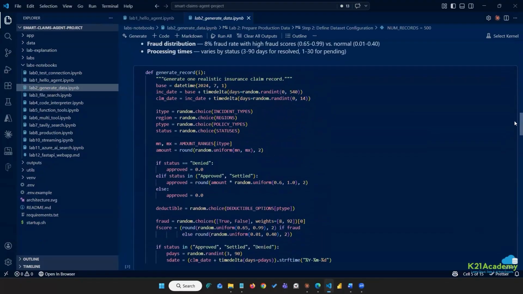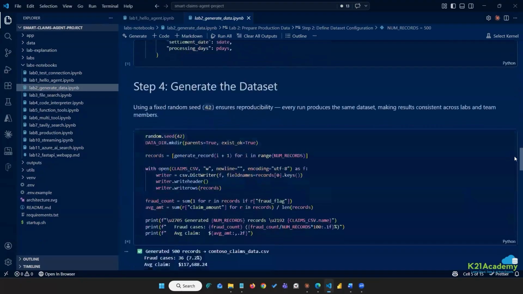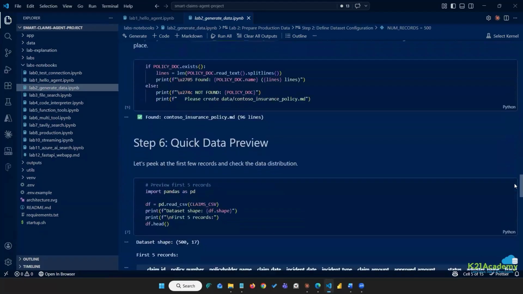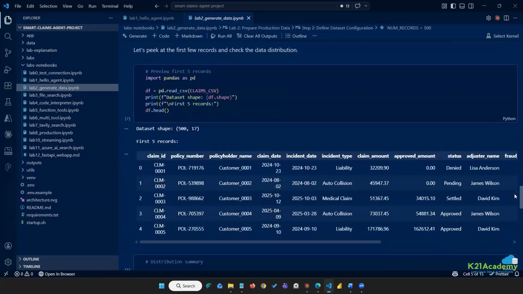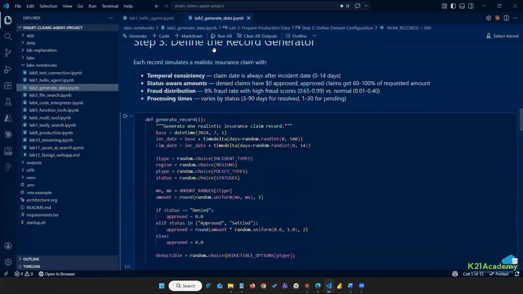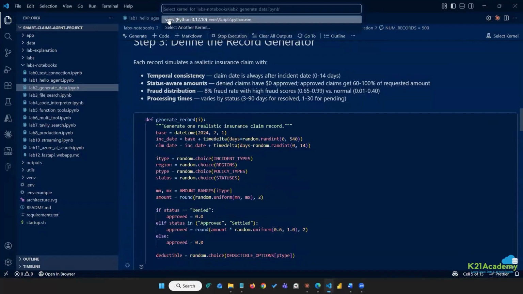We are just generating some data that we want to go ahead and use. Nothing else apart from that. We are just using pandas to be able to read. So I'll just skip this part. You can always go through this.